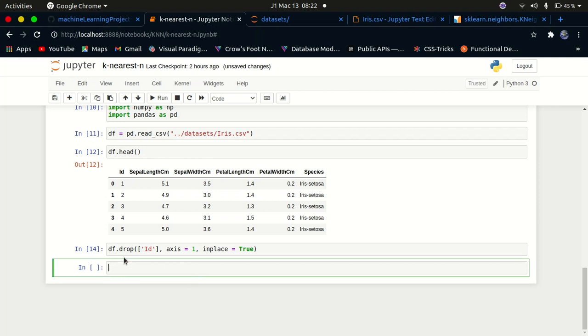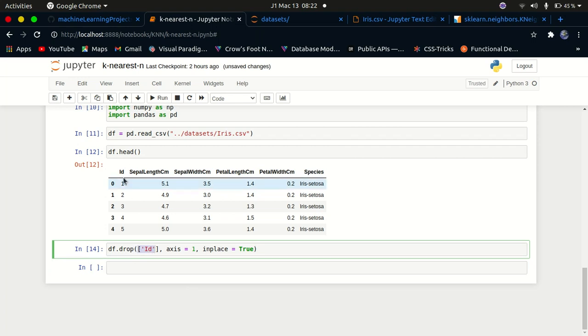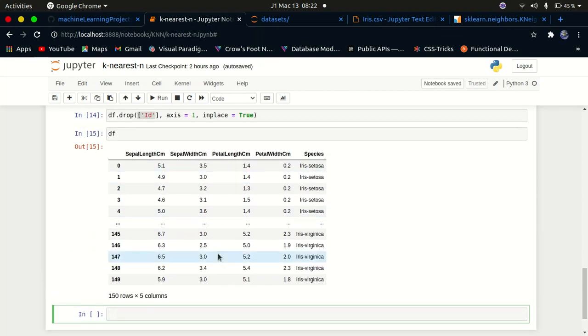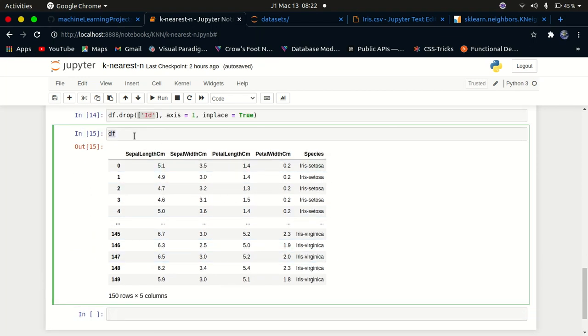Sorry, this is actually inplace, not replace. Okay, so I'm going to run that. What you're simply doing here is dropping the id column on the column axis, that's why axis equals 1, and then you say inplace equals true. Inplace means that it will do the reassignment for us back to this variable. Okay, so I'm just going to do df, and I can see the id column has been dropped.